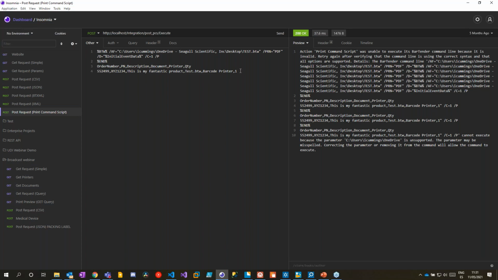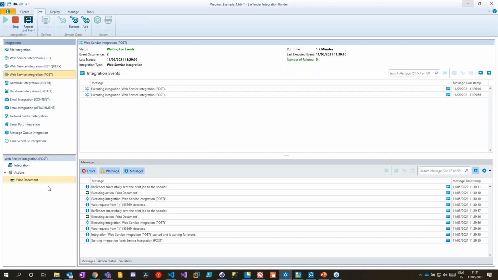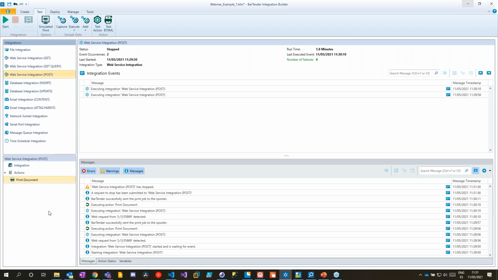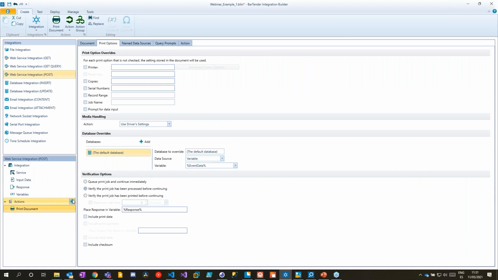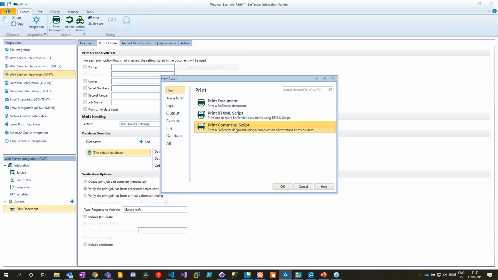So of course, this would normally be dropped as a file, but I can test in this respect as part of a web service with text-based payload. So you would have this as just text, like so. And on the integration side, you would have an action which would process that print command script.